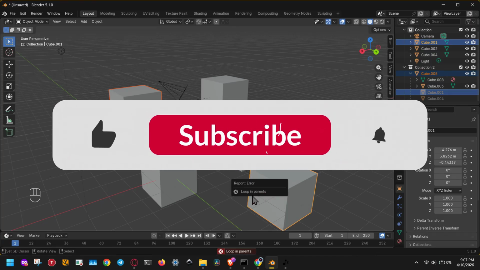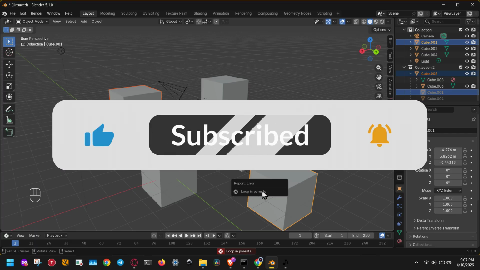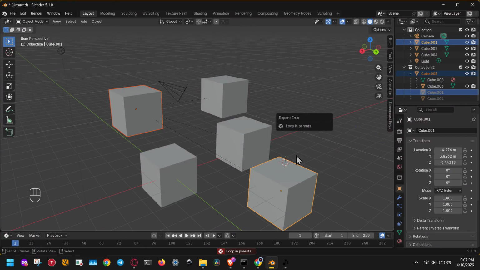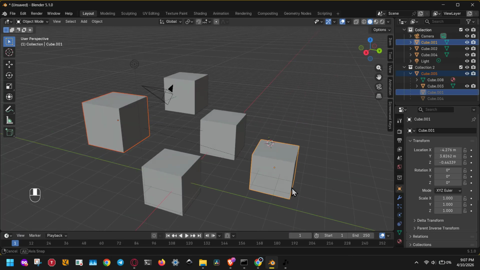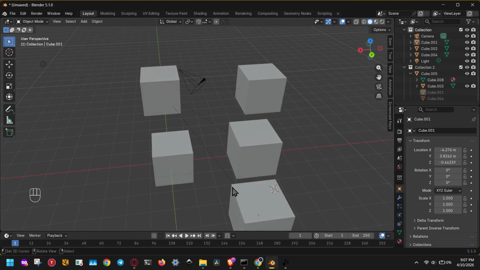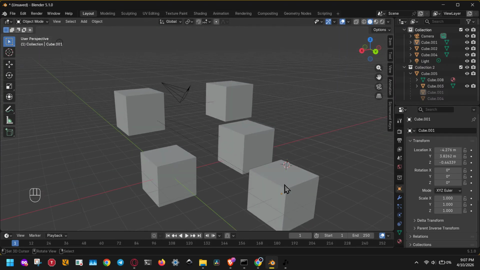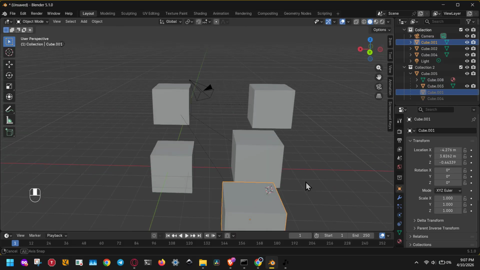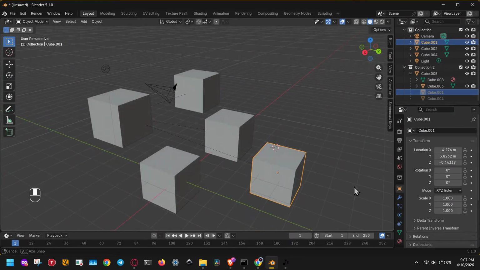First, let's understand why this happens. The "Loop in parents" error usually appears when one object is parented to another object, and then that second object ends up parented back to the first one, either directly or through a longer chain. Blender does not allow circular parenting because it creates a dependency loop that the software can't calculate properly. In simple terms, object A cannot be the parent of object B if object B is already connected back to object A somewhere in the chain.